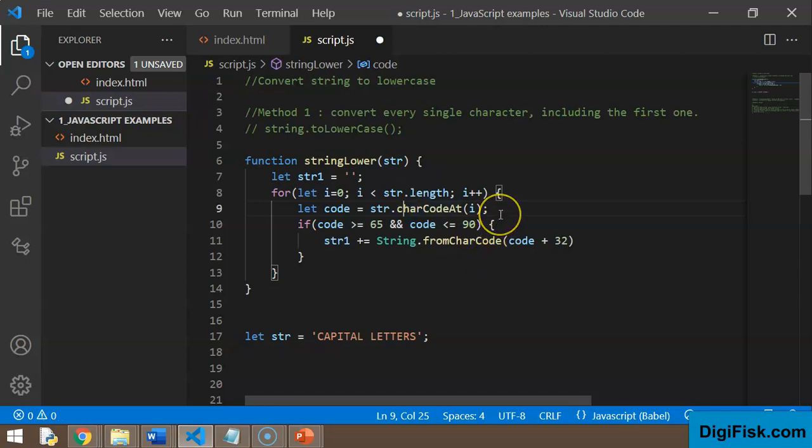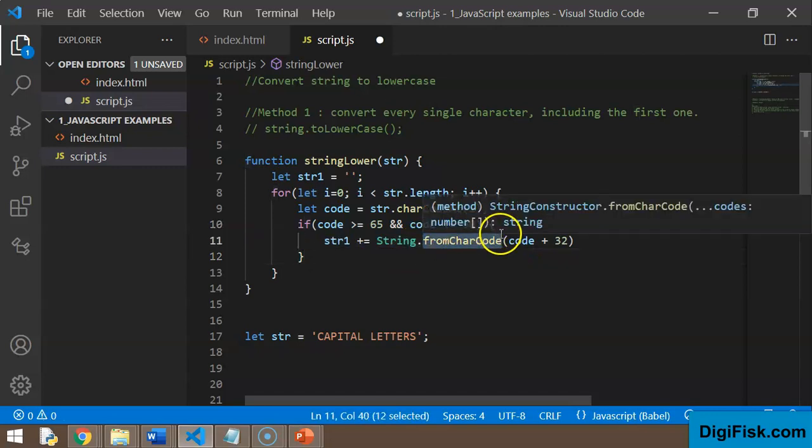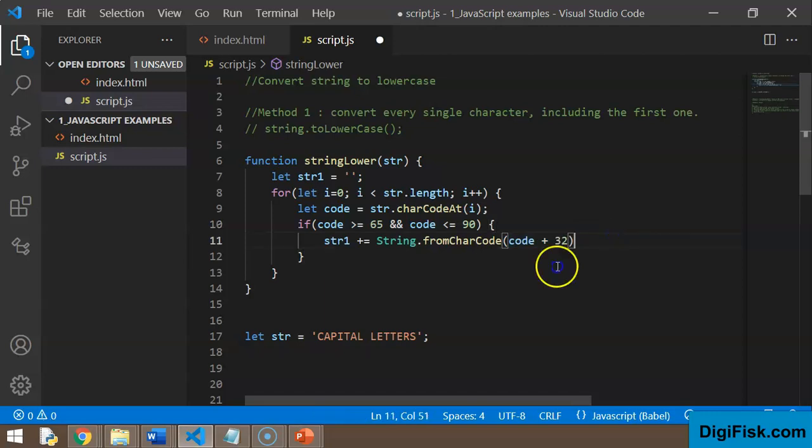So adding 32 to this would give me 99. So it's going to get 99 in here, and it's going to get the actual character of that code 99, which would be small letter c, and it would concatenate that with string1, and similarly it's going to get the next one and next one. So the entire string would now be converted into small letters.